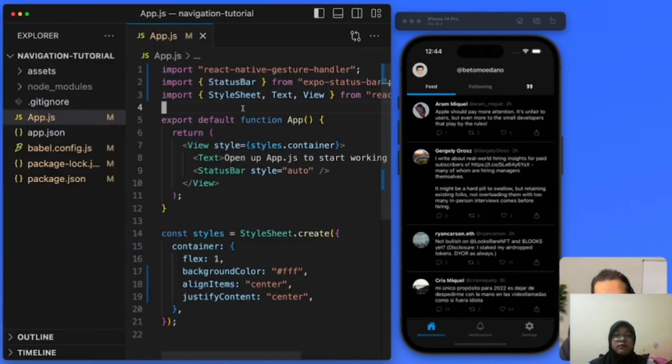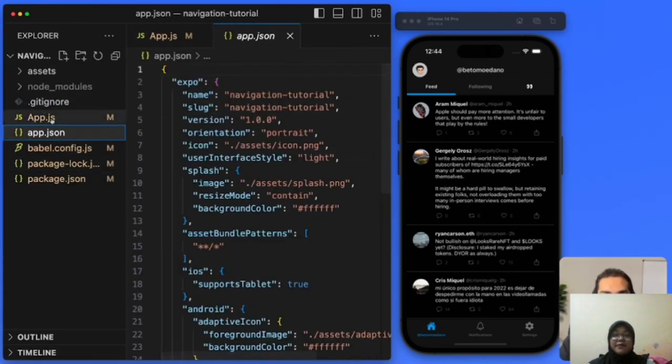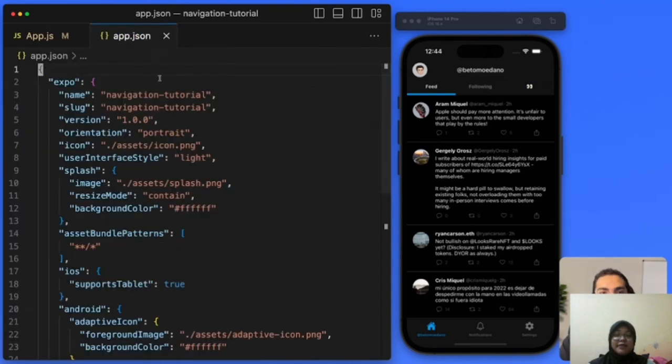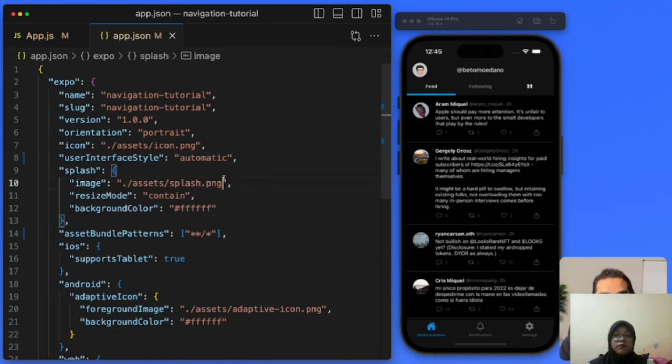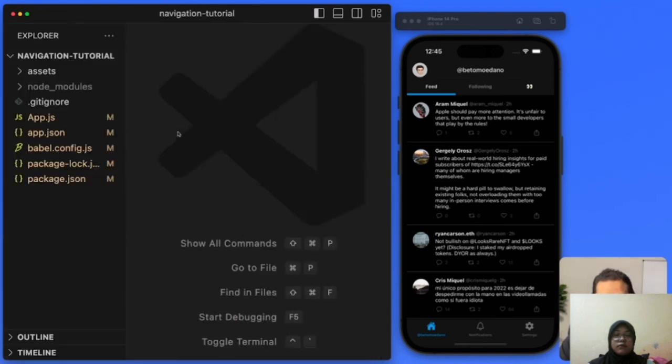But I just remembered that because we want to be changing the scheme of the application, so we want to support dark mode, we need to go to the app.json. And here, as you can see, we have this userInterfaceStyle property that is set to light by default. So I'm going to change this to be automatic and hit save. And once this is done, we can actually start by running the project.